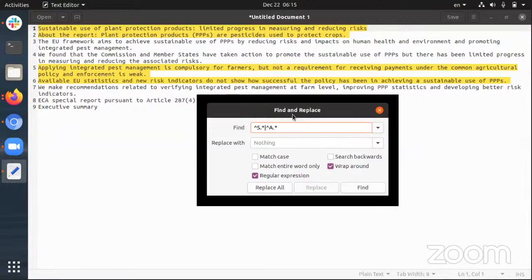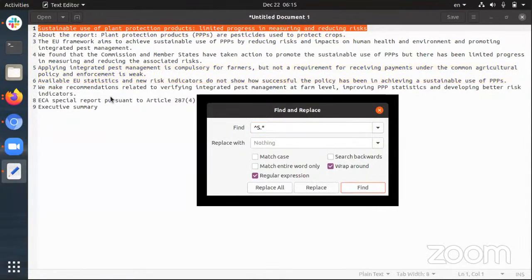If we delete this one, it will show only the first line, Sustainable. If we add it, it shows the first, second, and fifth, sixth lines. So I hope it is clear.